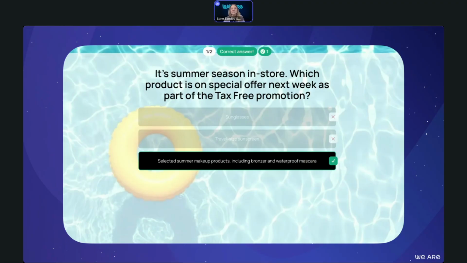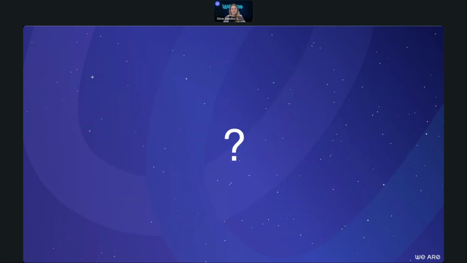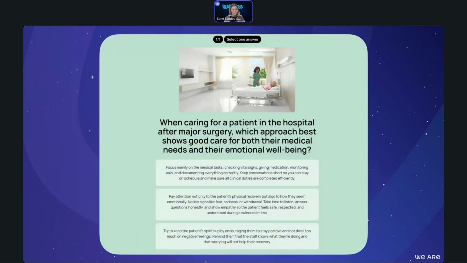My point here was to work on the answers, make them difficult, and make it not so obvious which ones are wrong and which ones are right. Here is another example, this one in regard to a hospital. Here it's much more difficult to see the right answers. You really need to read, you need to reflect, and you need to make the right decision.